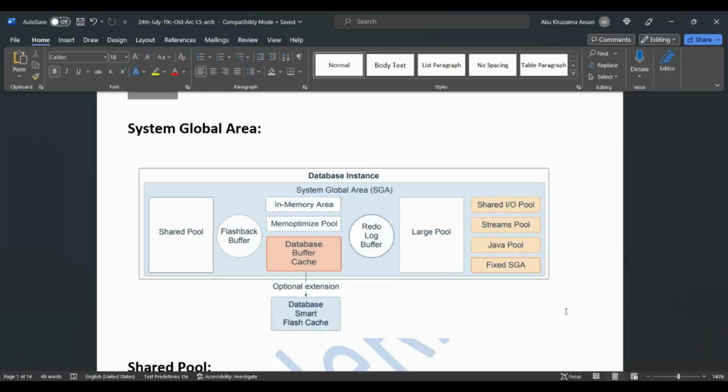So the compulsory part of SGA is the fixed SGA, if you see in the diagram, and the dotted line components are not permanent. Actually, you need to configure for that optional memory area. So the mandatory memory areas are shared pool, database buffer cache, redo log buffer, and fixed SGA. So this is the interview question.